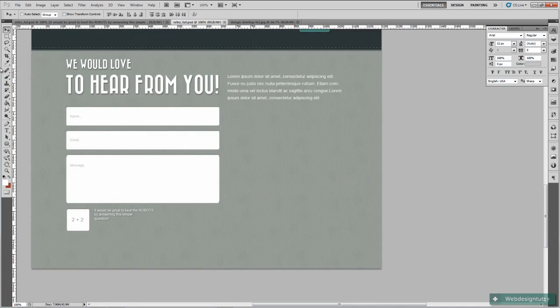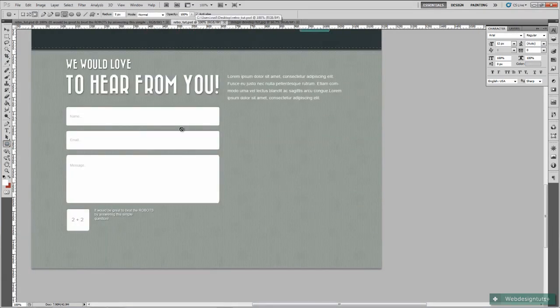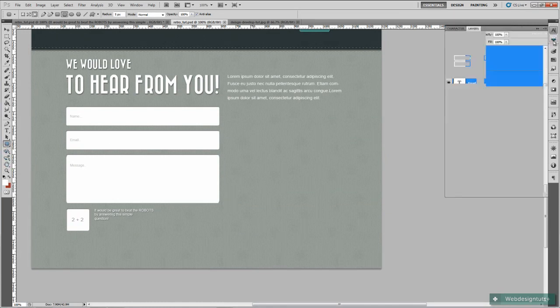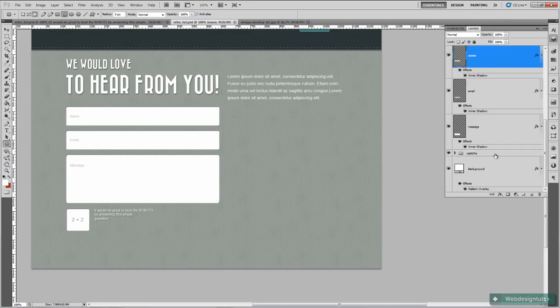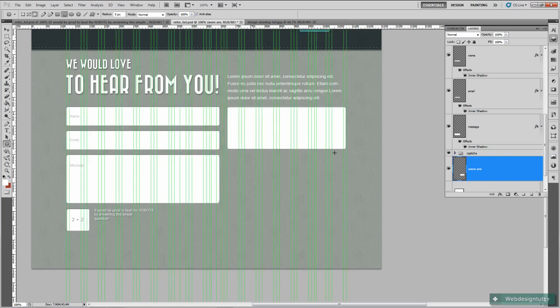Okay, then I'm going to add in my "we're hiring" and the other section underneath that. So with the rounded rectangle tool selected, underneath our capture, we'll create a new layer. I want to call this "We Are," and then just drag out a rectangle shape. Make sure that goes right to the edge of our last guide, so we've got enough room.